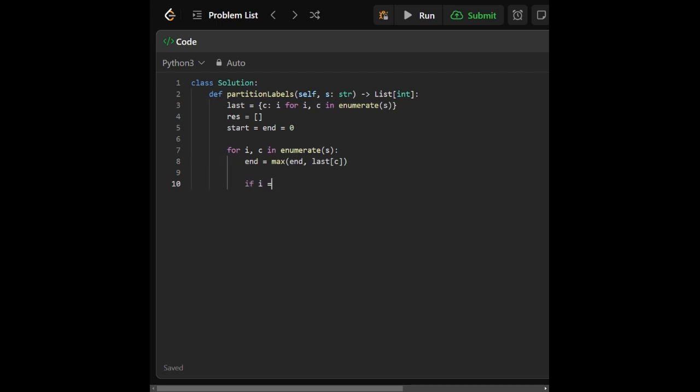And if the current iterator ever meets the end, then that means we have completed one partition, and we can append to the result array. And we're going to append the length, which is going to be the end minus the start plus 1. And after that, we want to reset our start pointer, which is going to be reset to i plus 1. And after all that, we're pretty much done. This is all the code. We can just return our result. This should work.